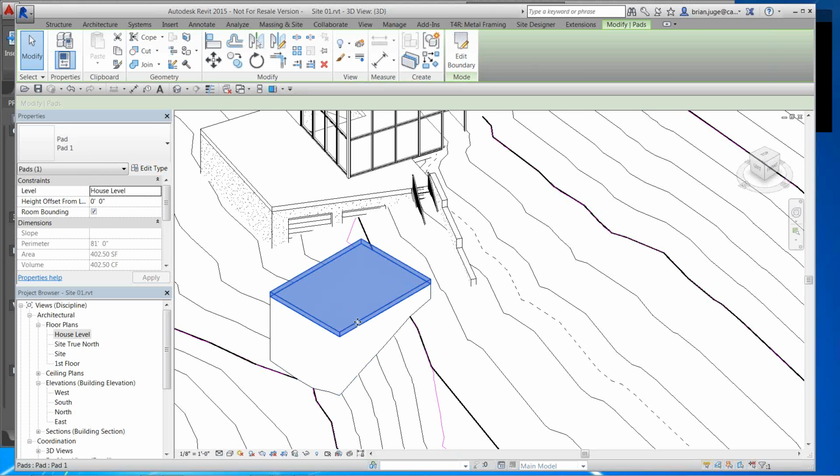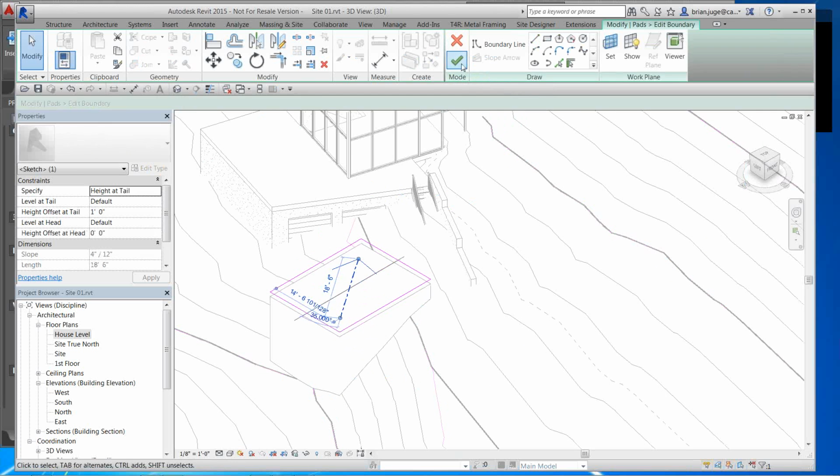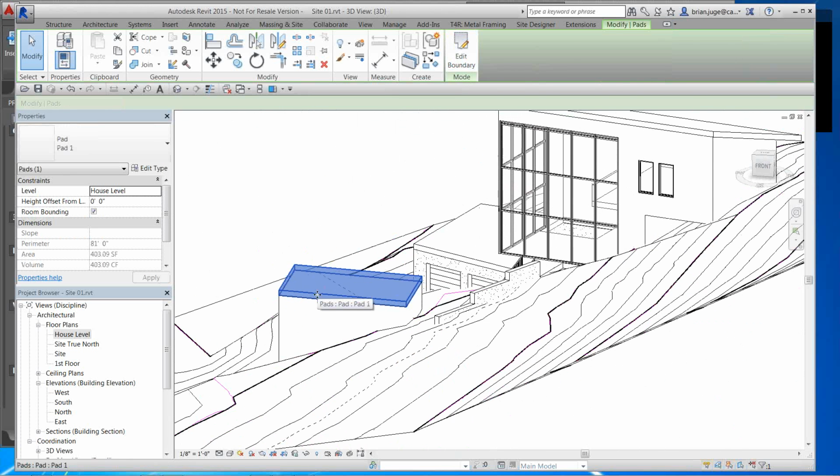So that's what the building pad does. And we can use this by sloping it. So you can edit the boundary. We can put a slope in there to slope it at a different angle in here, and then just get that to rise and fall in here. And you can see a little topo line.